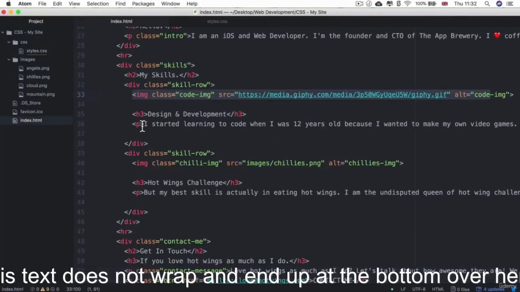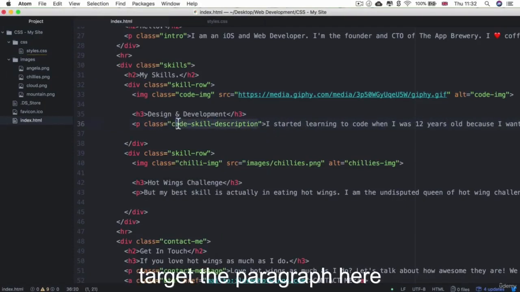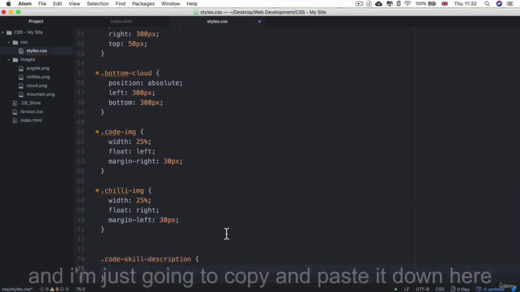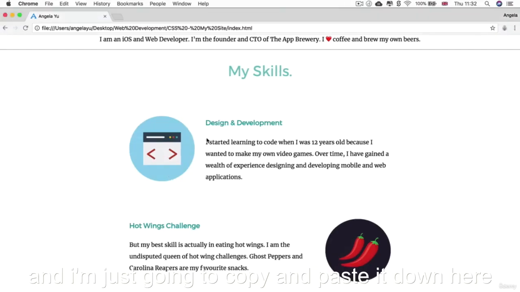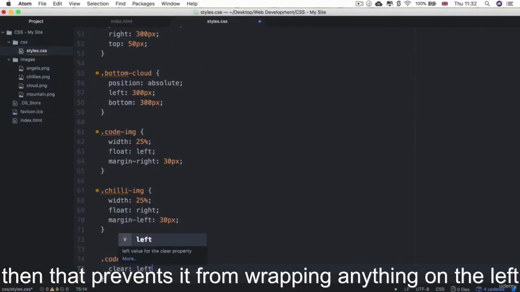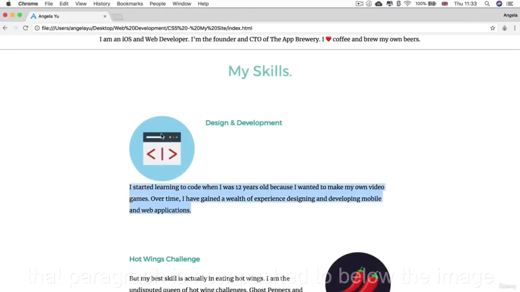So if I target the paragraph here, and let's give it a class, let's call it maybe code skill description. And I'm just going to copy and paste it down here. And if I use the clear property to clear its left side, then that prevents it from wrapping anything on the left. So let's go ahead and try that. Clear left. Hit save, refresh. You can see that that paragraph is now pushed to below the image, which is floating. But that heading, that H3, is still wrapping around the image that's floated to the left.